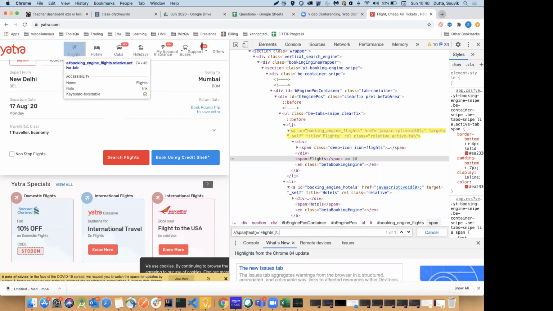What will I do? It is very simple. Look at this. It's very, very simple. Nothing complicated at all. Just give some time and you'll be absolutely fine. So I will say flights. That's my element. Let me clear my drawings. Okay. I will say I want to go to my parent. How can I go to my parent? Very simple. Slash dot dot.